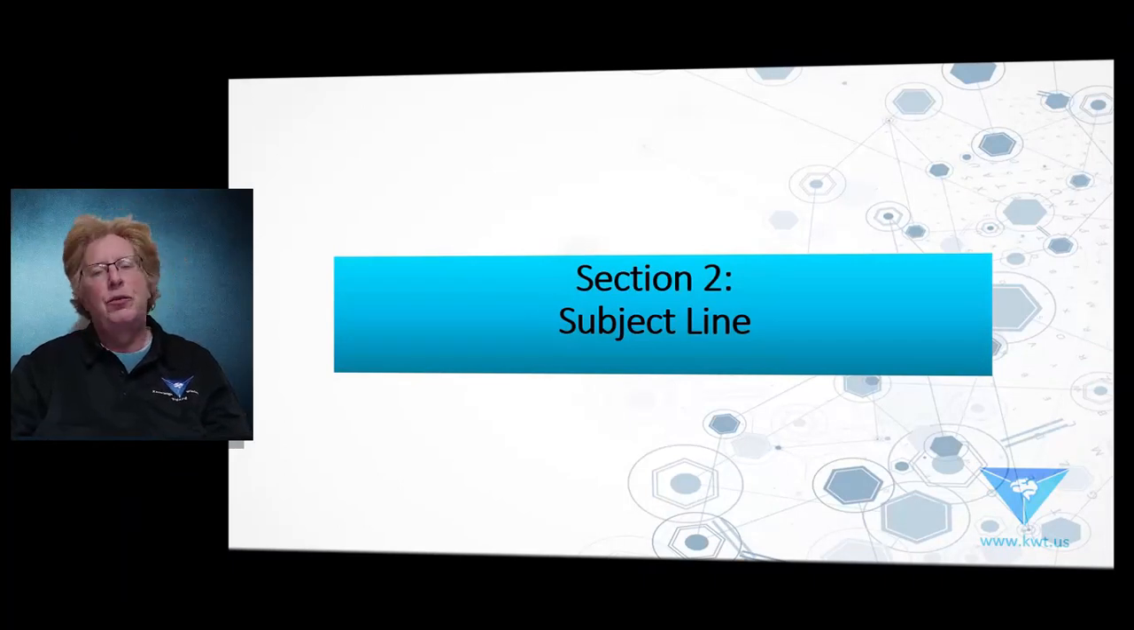Today we're going to review the inner workings of the subject line of an email. While this seems like a very innocuous element of an email, the value can actually drive a significant amount of process.